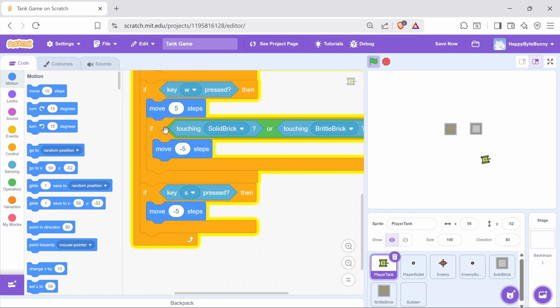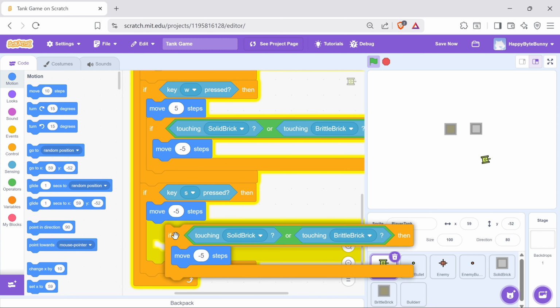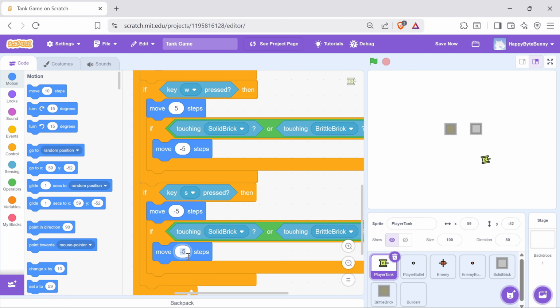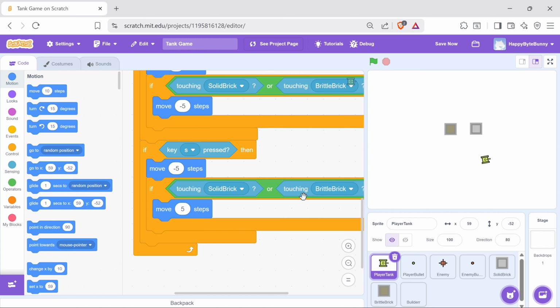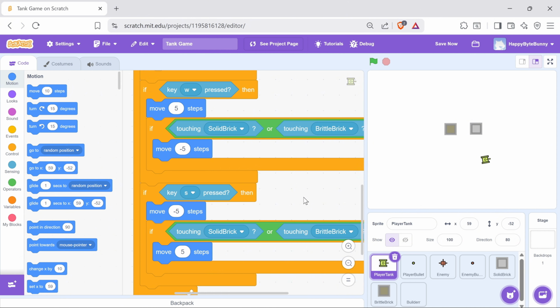When moving backward, we do the opposite. If the tank touches a wall while moving backward, we move it forward again by the same number of steps. This way, the tank doesn't get stuck inside a wall or pass through it. It simply stops moving when blocked.